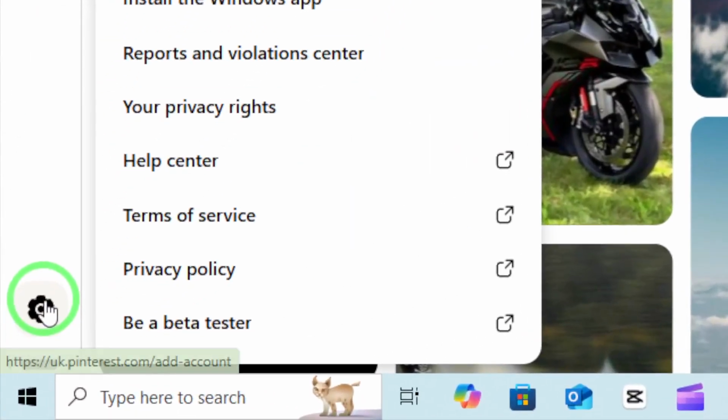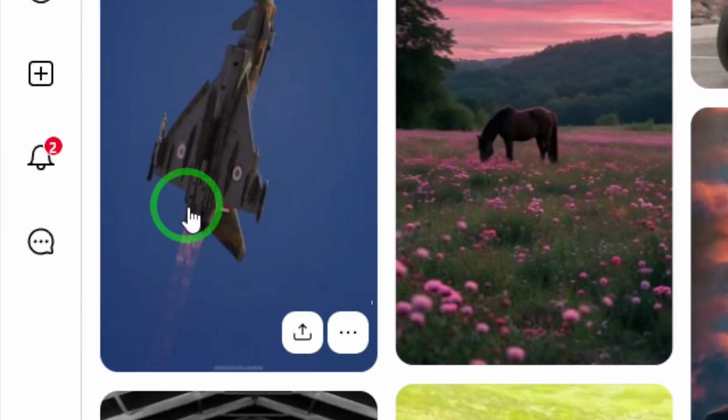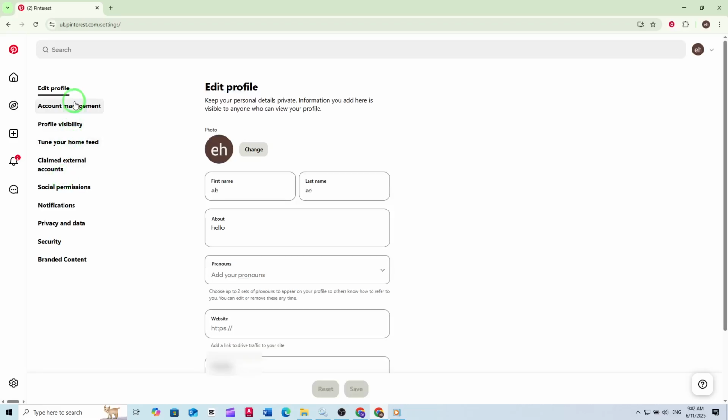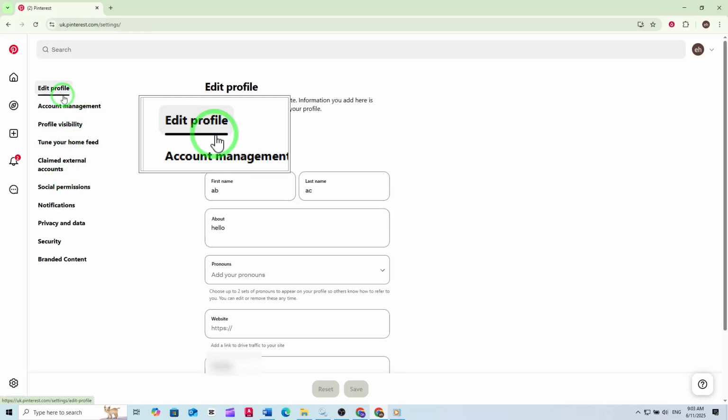Next, you'll see a list of options. Find and click on Settings. Inside the Settings menu, look for the Edit Profile option. This is where you can make changes to your personal information, including your pronouns.